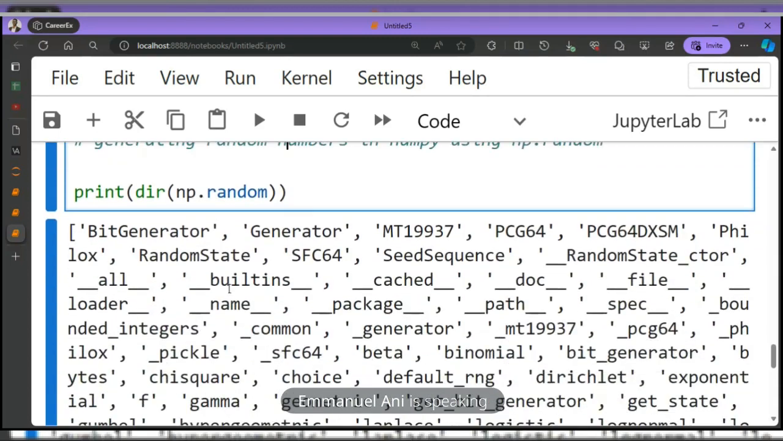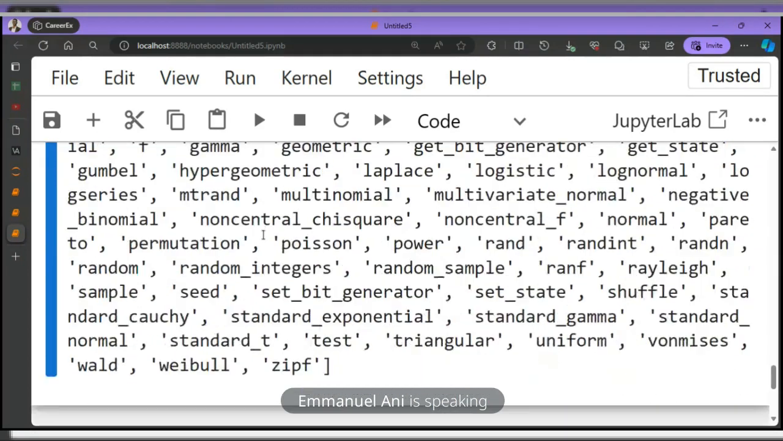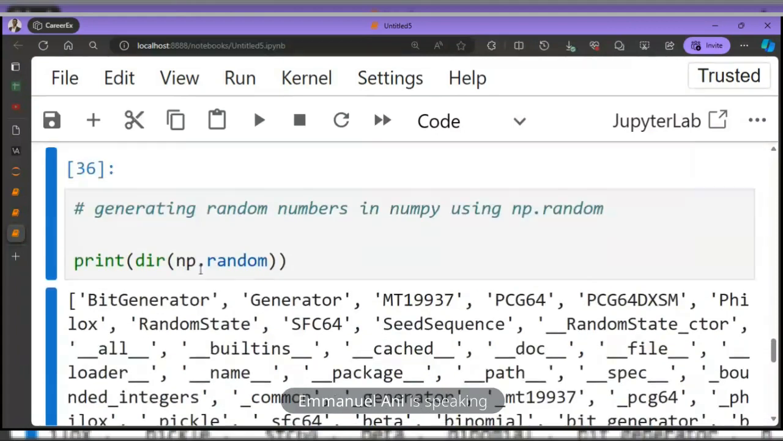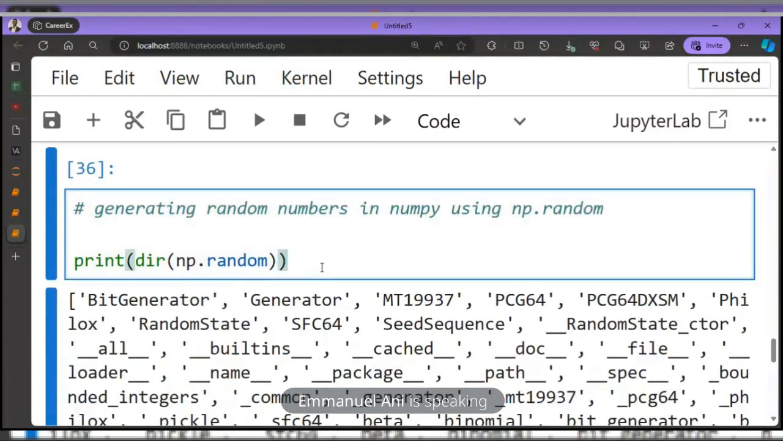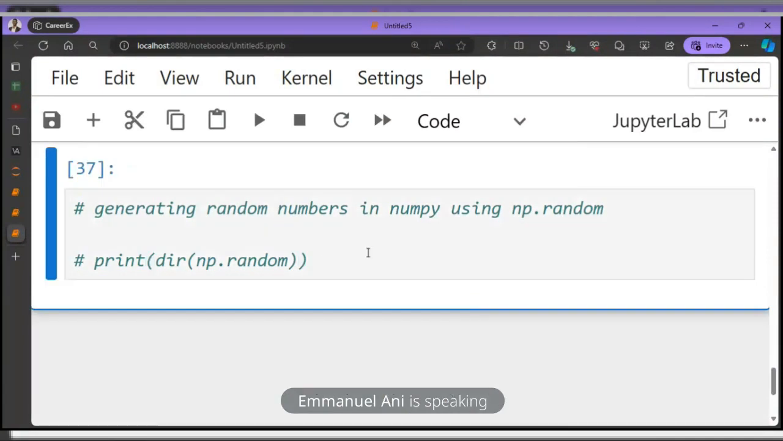I'm just going to quickly talk about that. In this random module, we have different things. As you can see, we have Poisson, we have a lot of things. What I'm going to talk about here is rand, randint, and randn. These are ways to create random values using NumPy. So I'm going to quickly show you something. Let me comment this out.